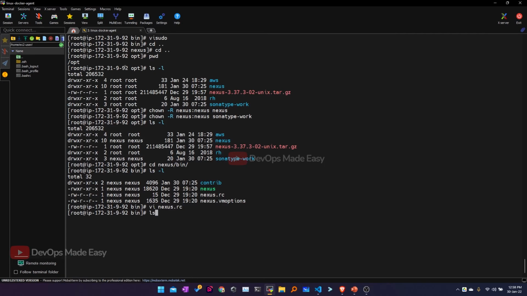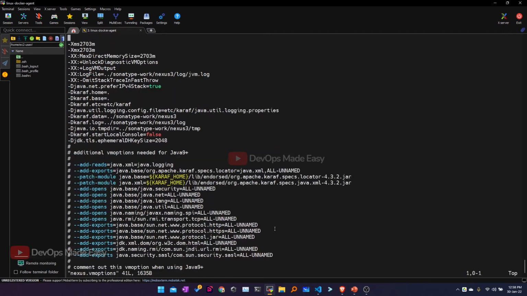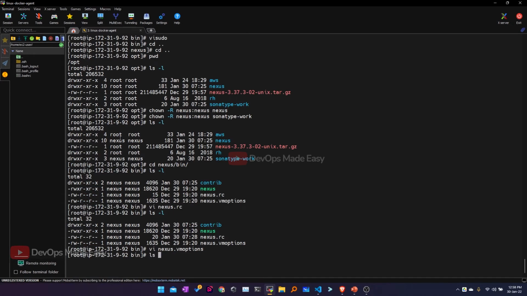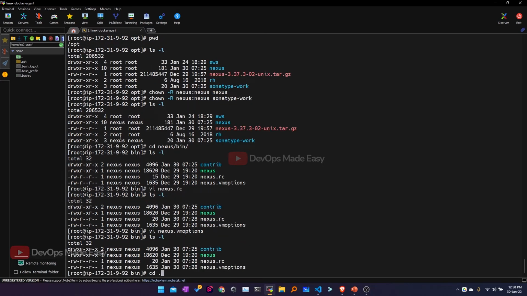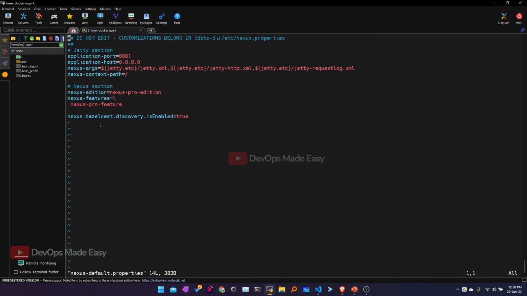In order to change the sonatype-work, which is basically your data directory, you have to use the nexus.vmoptions. You can vi into this file, and this is where you change your directory to any directory where you want to take the backup of your data. And coming to the port requirements, you won't find anything over here. You have to go one step back, and here you'll find an etc directory. Inside this etc directory you have nexus-default.properties. If I open this nexus-default.properties, you can see the application port number and also the host.